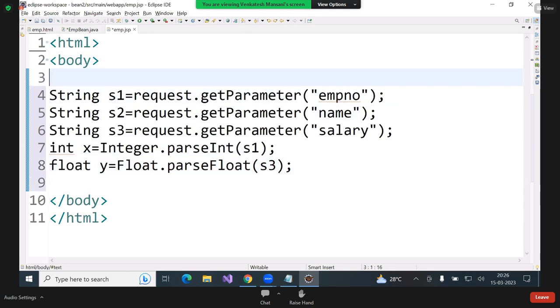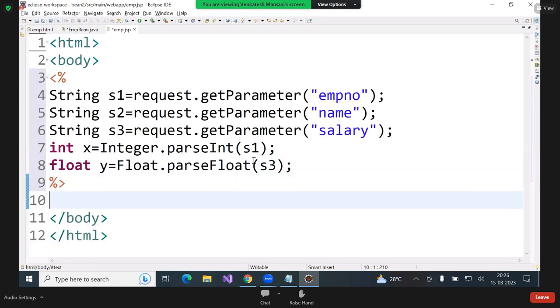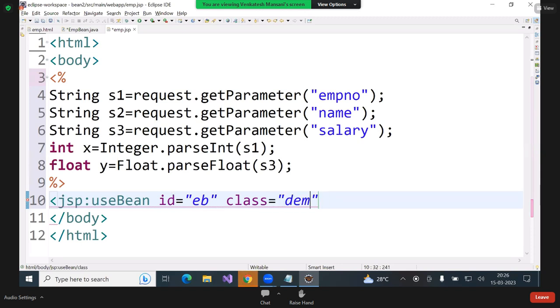After this, these all you write in a scriptlet. Suppose scriptlet open, scriptlet closed. Next, you have to create the object, jsp colon useBean. After this, id equal to employee bean, suppose eb. Next, class equal to demo bean2 dot emp bean.